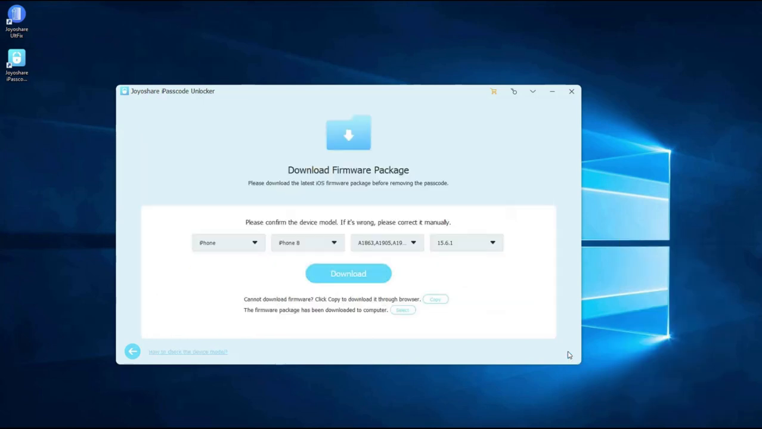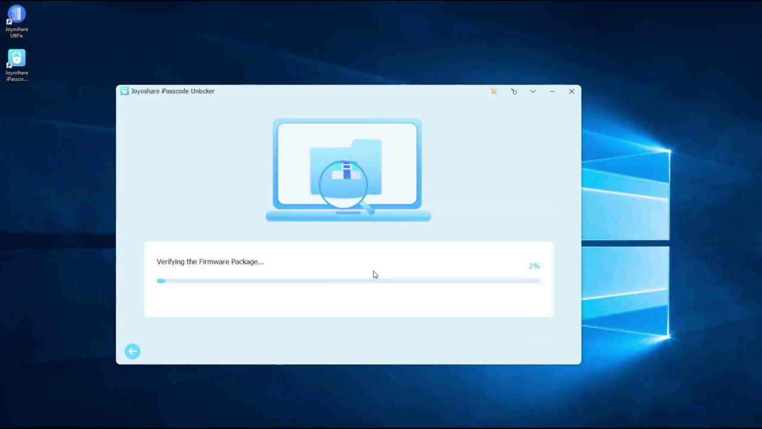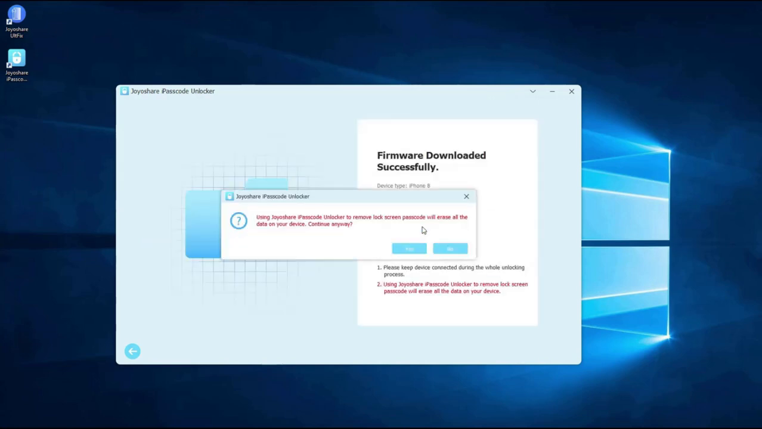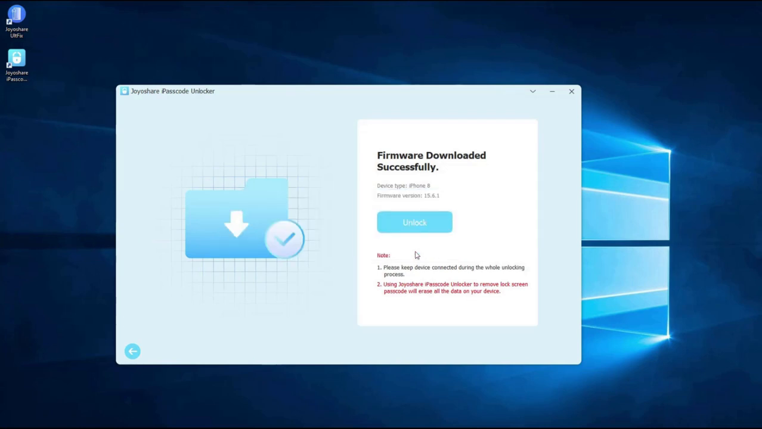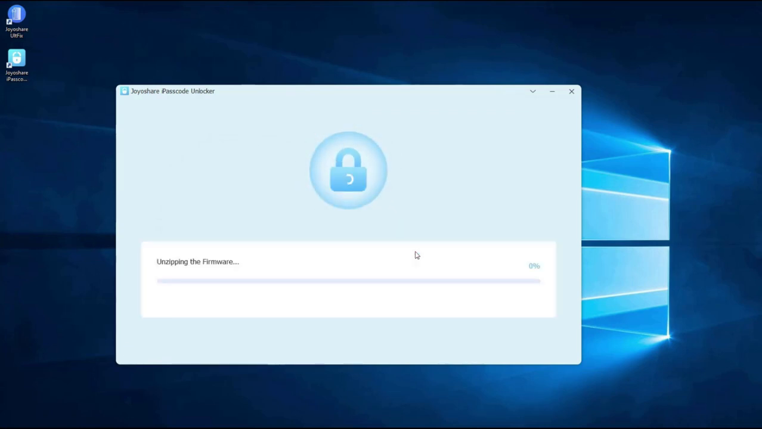Click Download button, and it starts to download and verify the firmware package. After that, click Unlock button, and confirm it. Joyoshare iPasscode Unlocker will unzip the firmware package and unlock iPhone. After a few minutes, the unlock will complete.